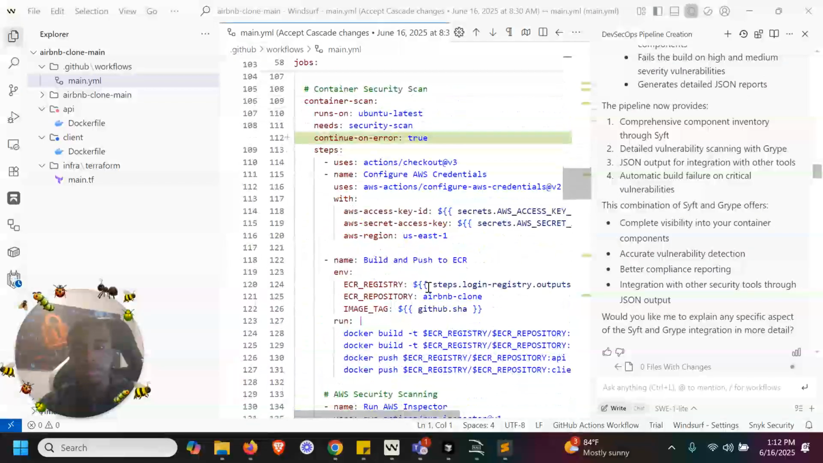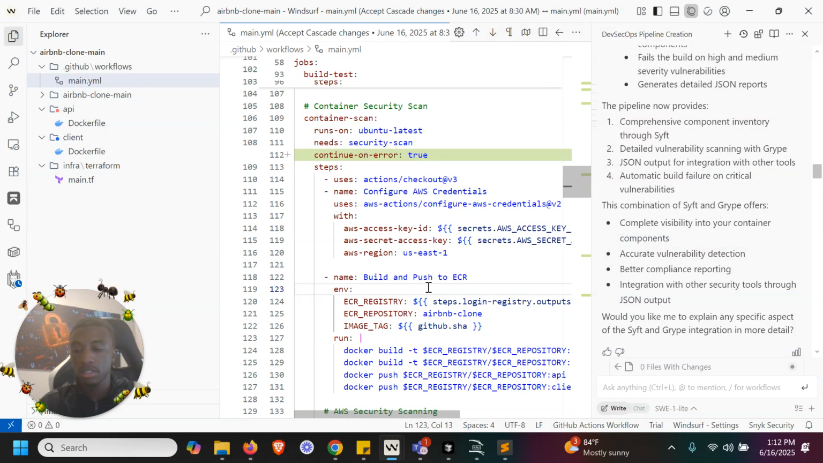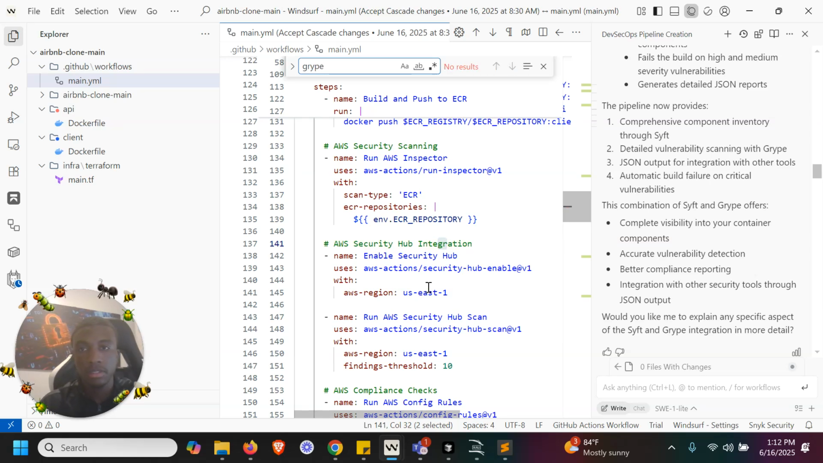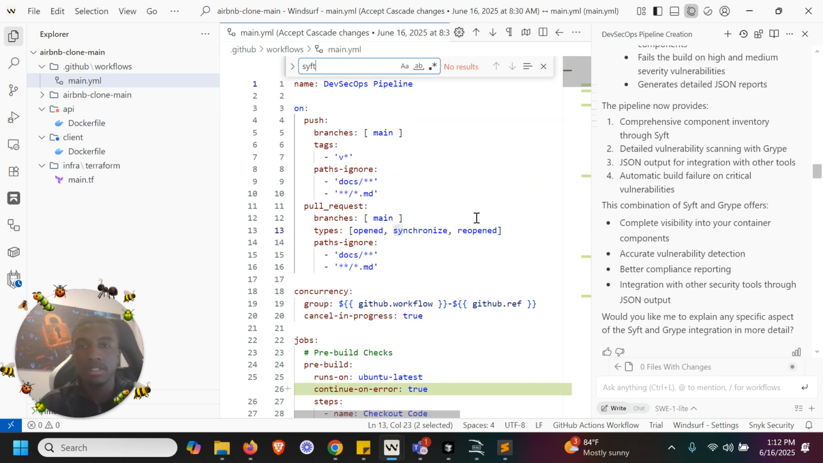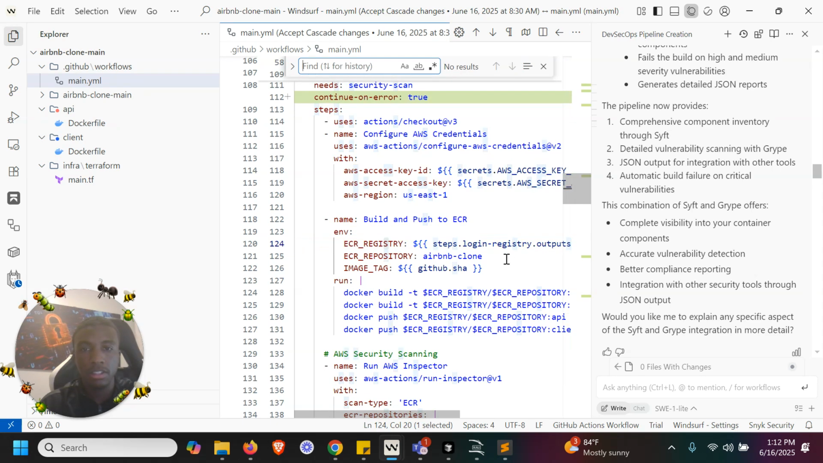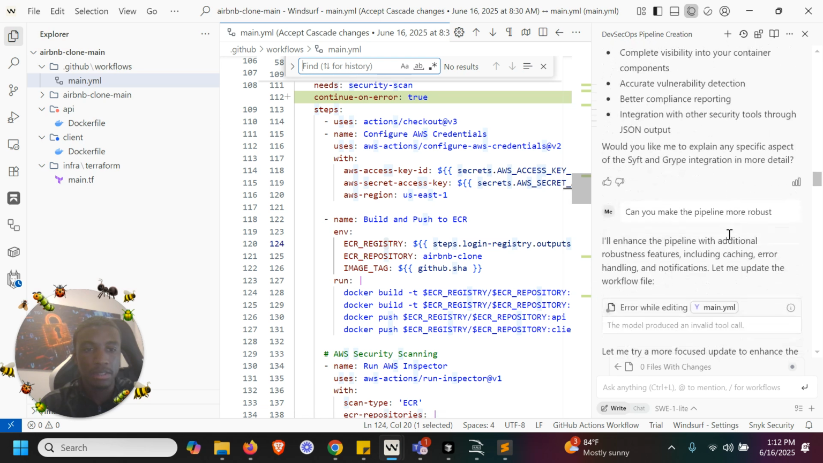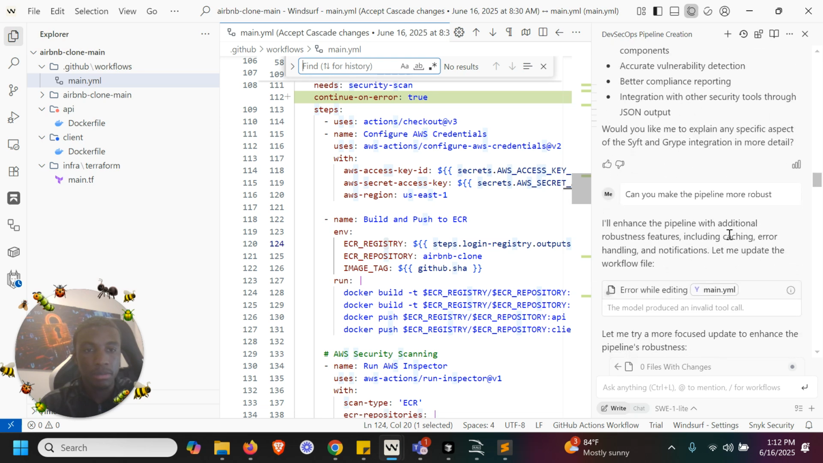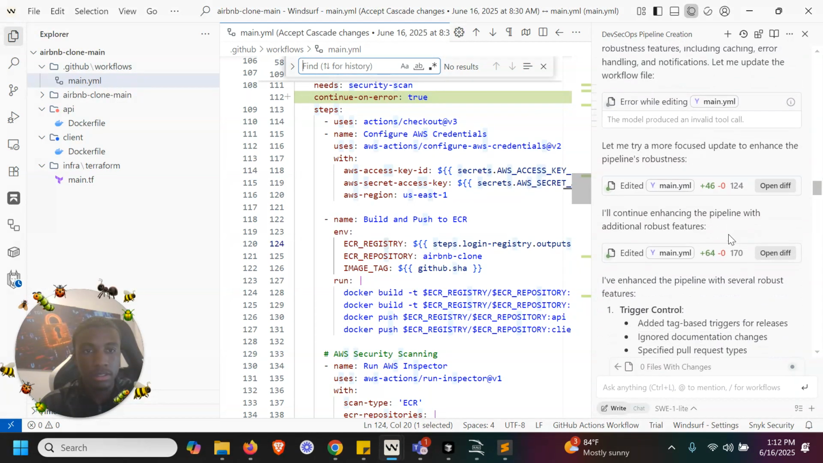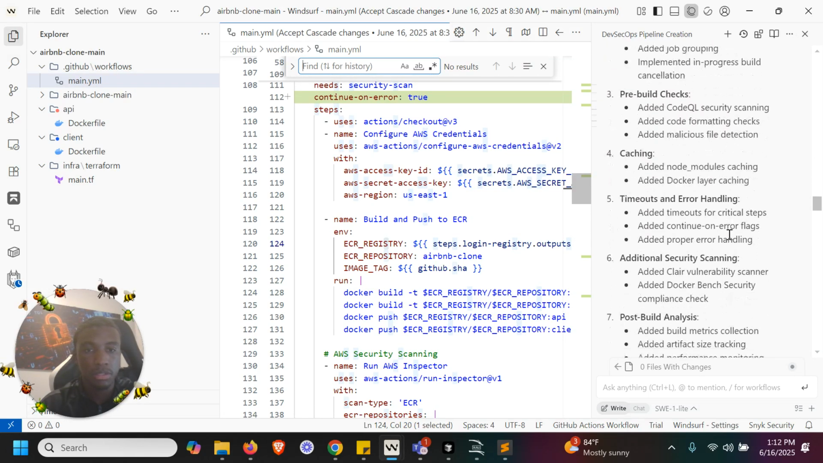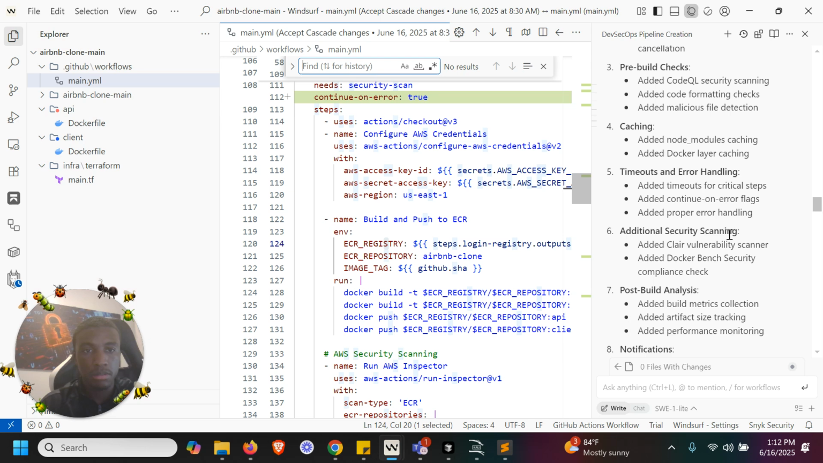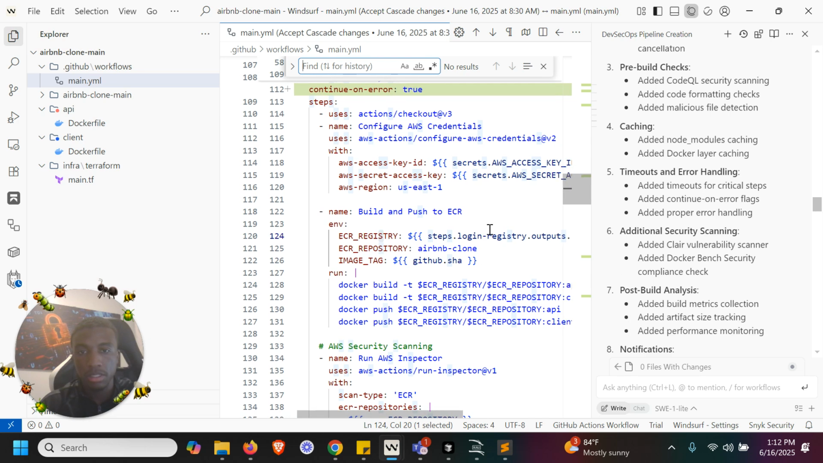We can go ahead and find them if we want to. Let's go ahead and Control F. Grype. What the world? It's not here. Okay. Let's see. Does it still keep Syft? I think it may have converted it into something else. Yeah. Let's keep seeing what else I asked it to go and see. Can you make the pipeline more robust? Right. Trigger control, concurrency control. Yeah, it may have replaced it with something else.